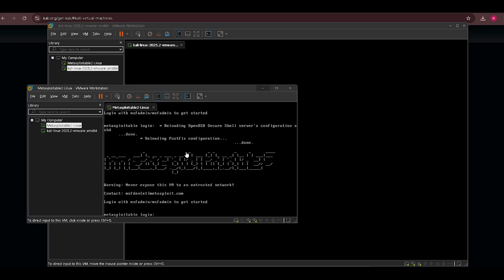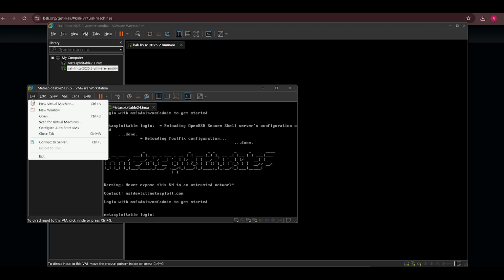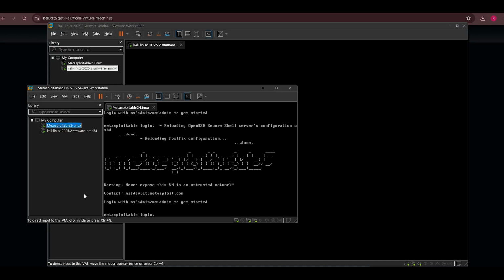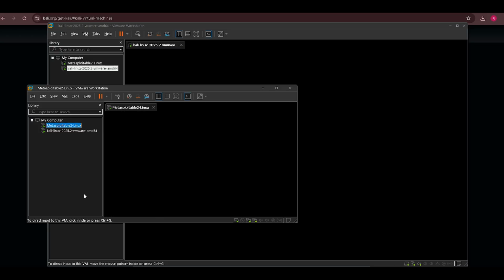I'll pull up both machines. Look, there's Metasploitable. There you go. You can actually click File and go to Scan for virtual machines. As soon as you click on that, it'll bring up a wizard, and you'll go through and choose a folder. Let's say you choose your downloads folder, and it'll scan for VMware virtual machines that it can then port into the software, and then you can run it.